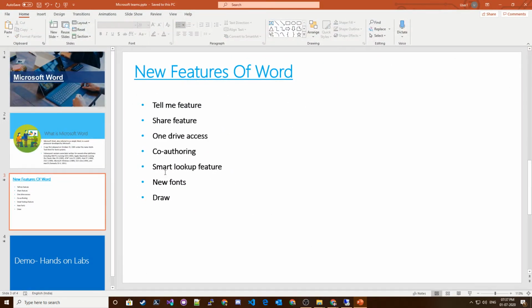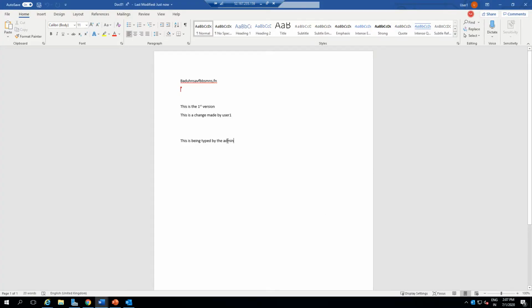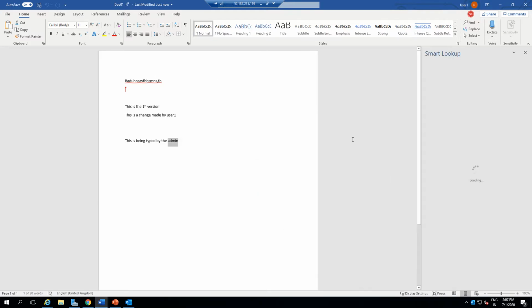There is also a smart lookup feature. Okay, so what is a smart lookup feature? For example, this is a document that I have opened. If I right click on this and click on smart lookup, it is going to tell me all the details about this word. So it is going to use Bing for this. Okay, so this is a Microsoft browser it is going to use, and it is going to give me details about the specific word.